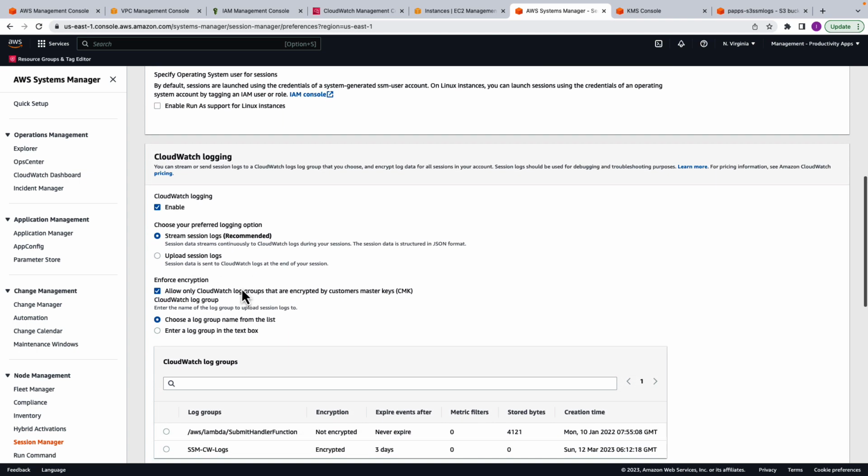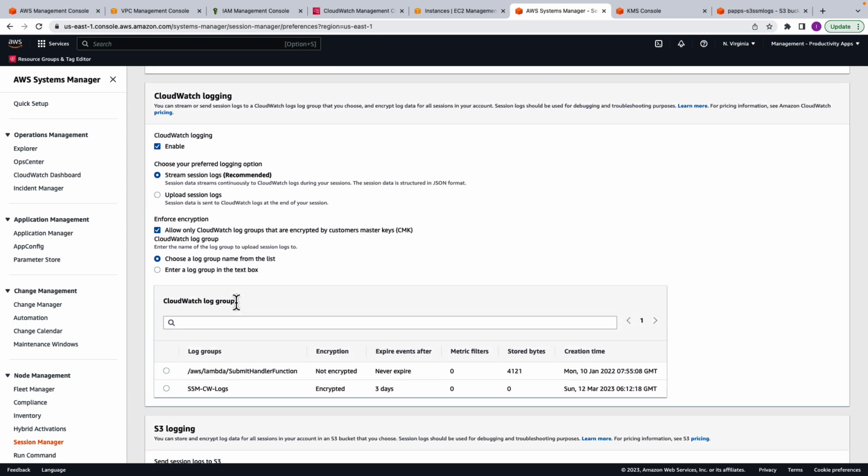Once you select that option, you obviously then need to select the actual log group that you're writing to. So that's the SSM CW logs. So we'll select that one over there.